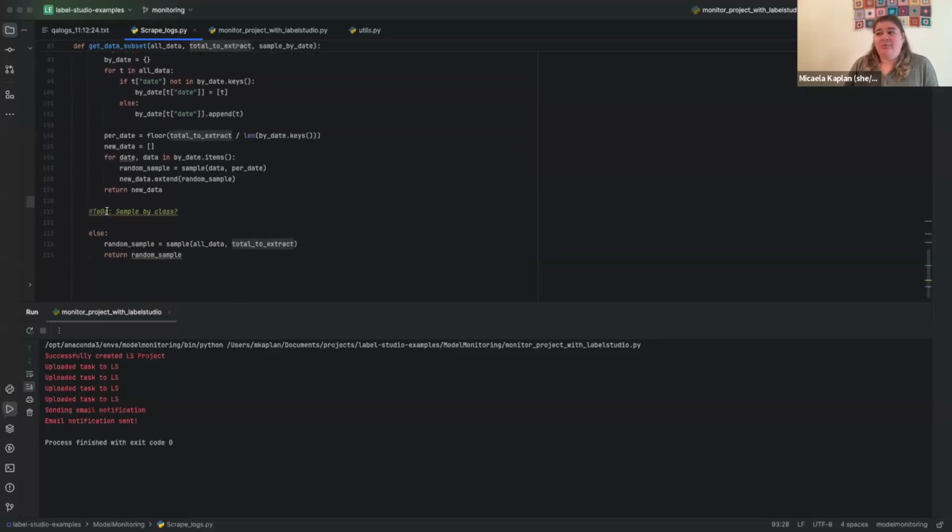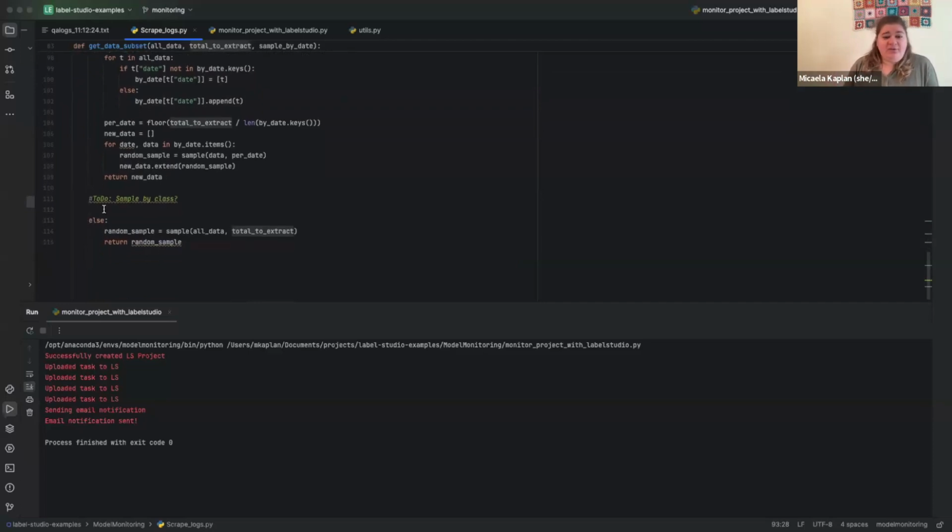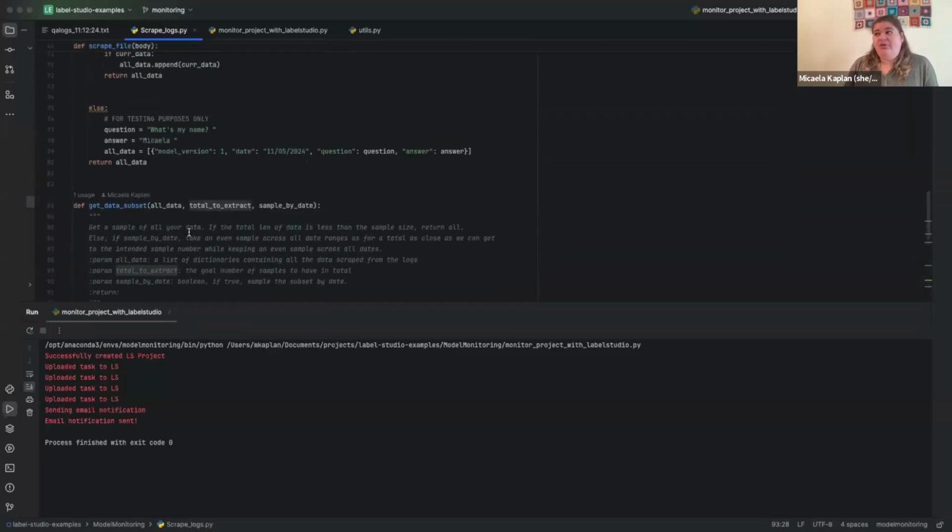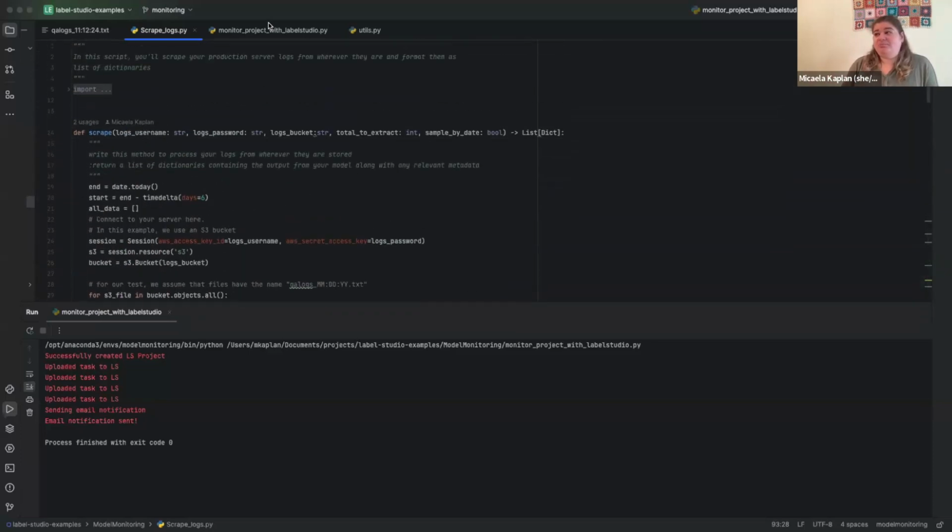Here we have a to-do that we haven't implemented yet, but if you were doing a more traditional ML classification task, you might want to sample by class. If you have confidence metrics coming out of your logs, you might want to sample by confidence metric, or sample all of the tasks below some threshold. You can implement that logic here. And if none of that is true, we'll go ahead and just take a random sample across all of your data. So that is the scrape function.